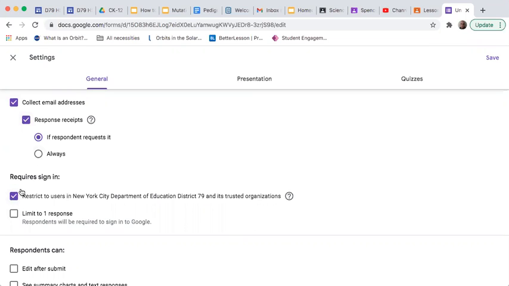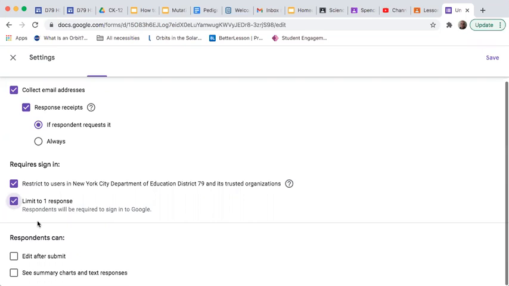And obviously here is more of a security purpose. Only people with the D79 can be trusted. If you want students to be allowed to submit more than one response, you want to leave that unchecked, but if you only want them to submit one response, you make sure that is selected. You could always allow them to edit after they submit, see charts and text responses.